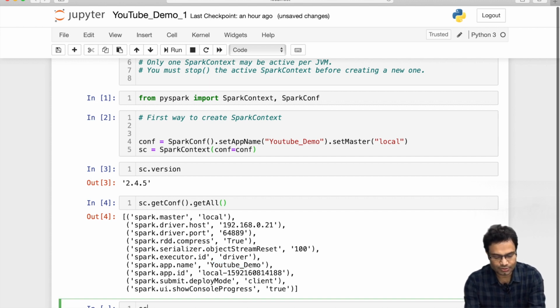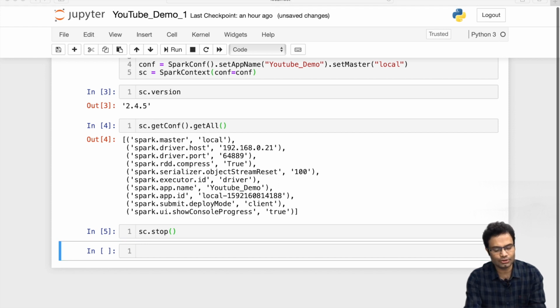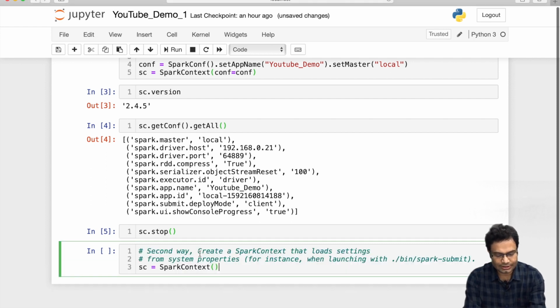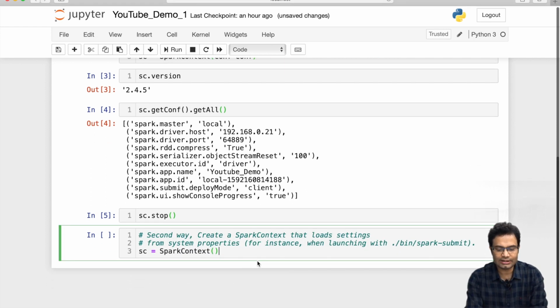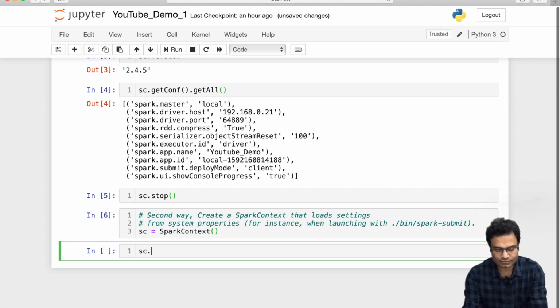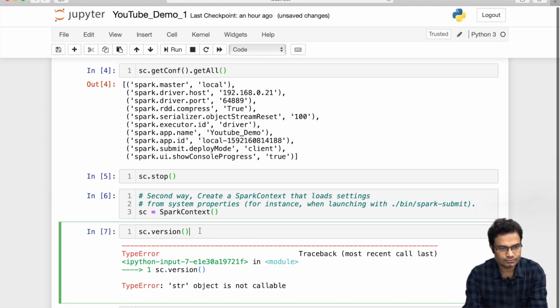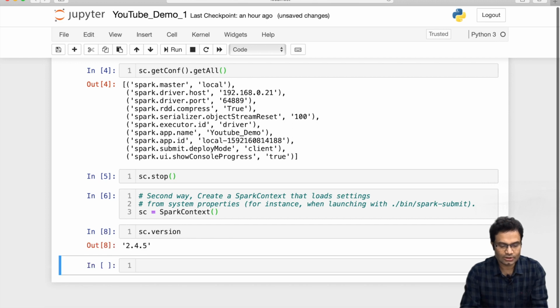Before creating another one, let me first stop it. Now we will do another way, which is very easy. We do not need to pass the complete configuration; it will take defaults. The second way to create it is to just call SparkContext. Whatever the default configuration is, it will take it. See, it is working fine. And if you check, it will show the same version number, 2.4.5.